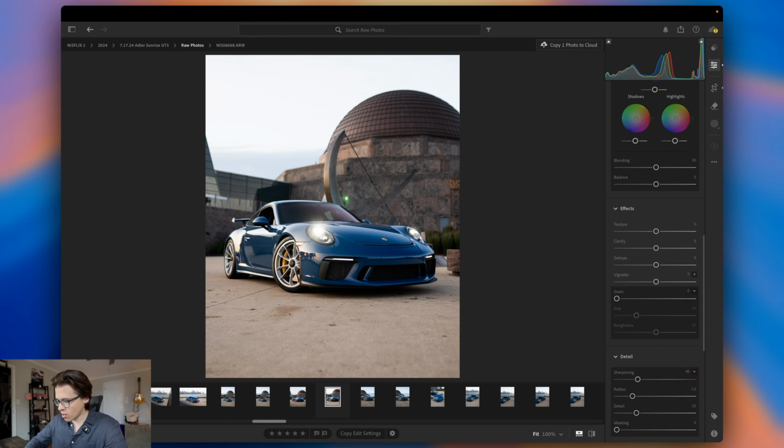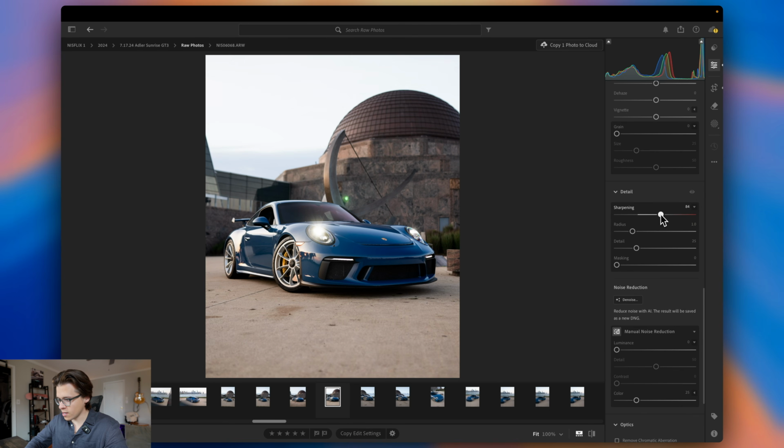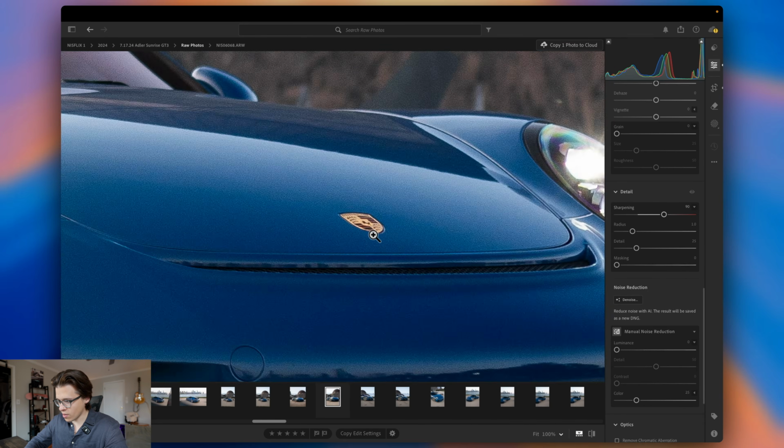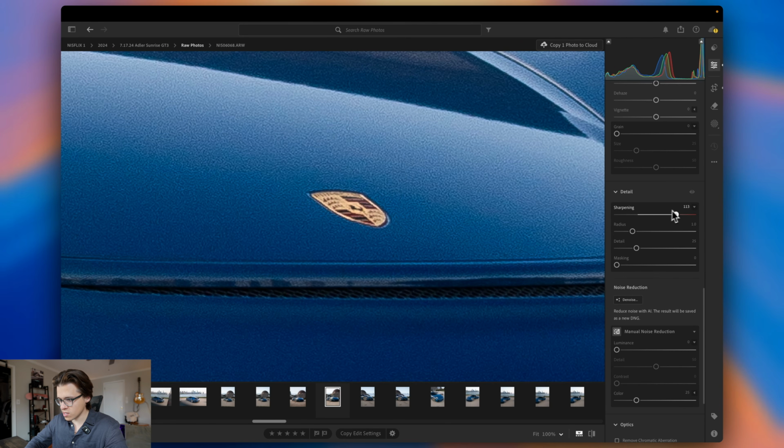I'm gonna add some sharpening. I'm gonna crank this one up to about 90. And we can really see when we zoom in how that changes it. You can really see those details start to shine. Maybe I won't put it to 90 now that I'm looking closely. 80 should do fine there.